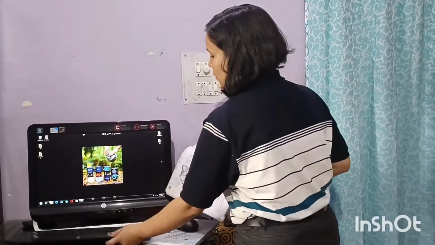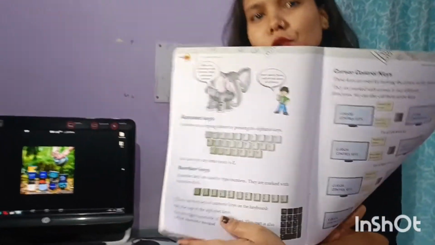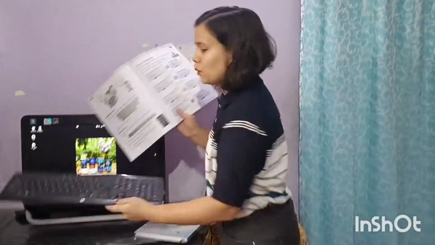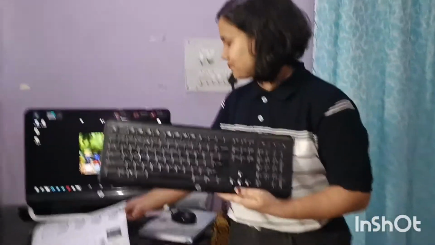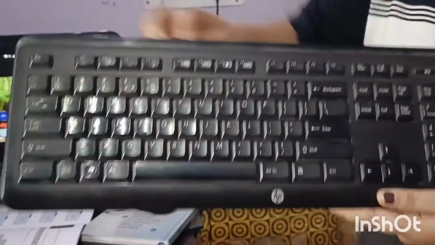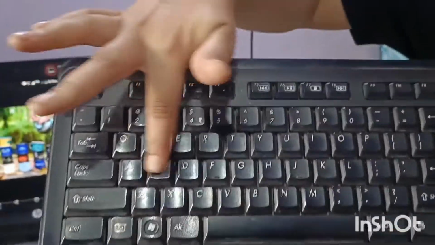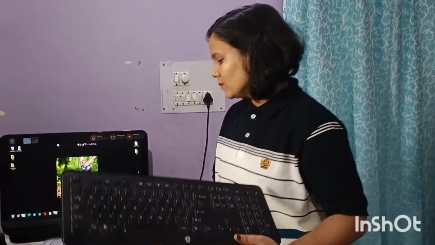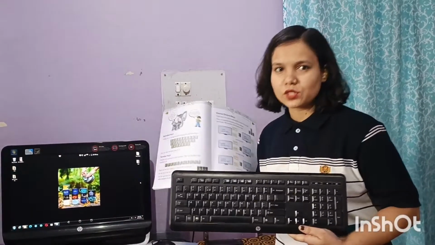Okay. So basically, the first key we are going to learn about is the alphabet keys. You can see there are alphabets on the keyboard. These are the alphabet keys. So what is the use of alphabet keys? We use alphabet keys to type alphabets on the monitor. They are from A to Z. You all know there are 26 alphabets.